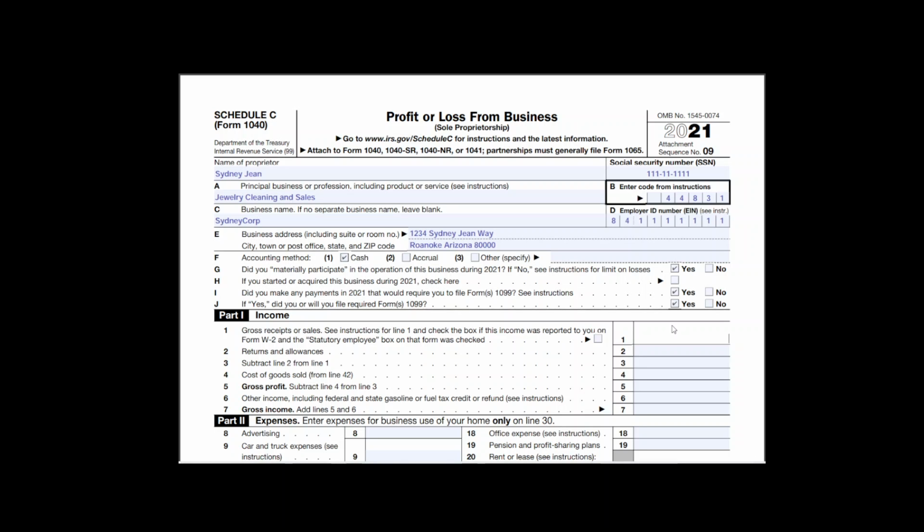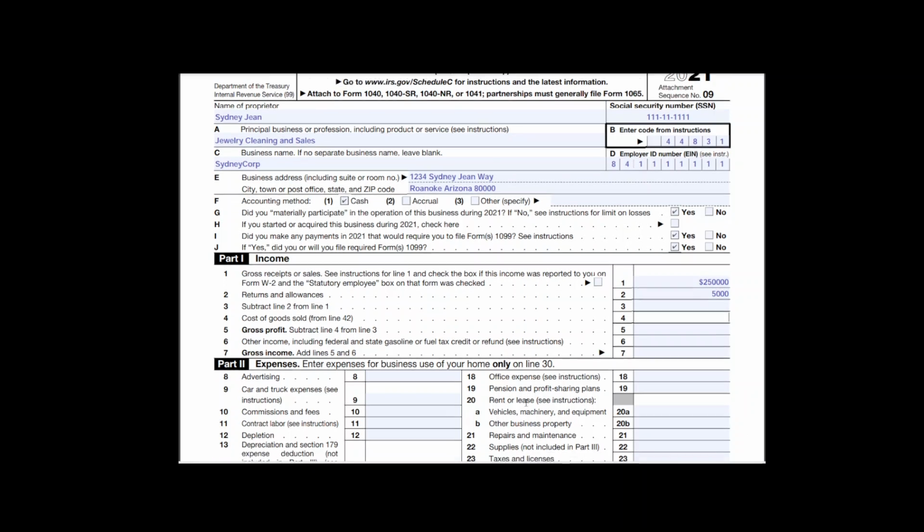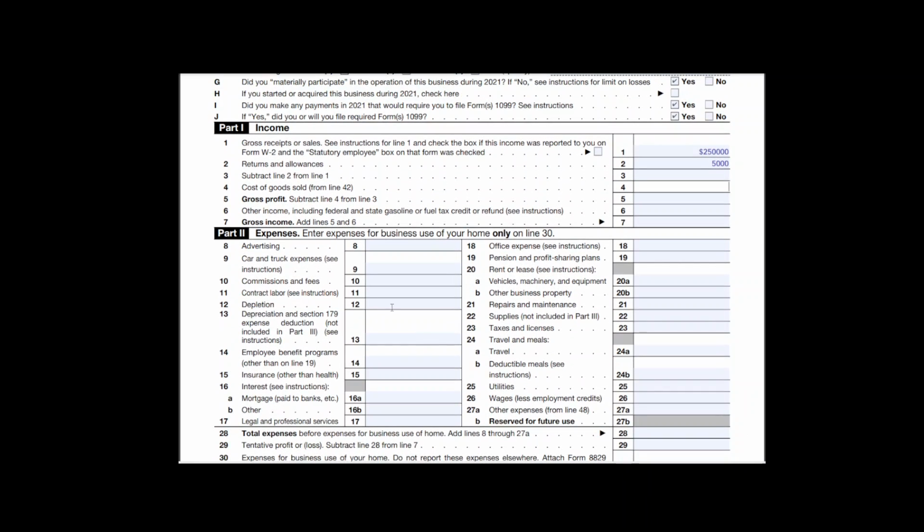All right, Sydney made $250,000. So it's not a bad year. A couple returns. We're going to say it had about 5,000 in returns, and we'll get to cost of goods sold here shortly. But that's pretty much it for this top section. So next, you have all of these different expense categories here that some of them have additional details, and we'll dive into those other forms later.